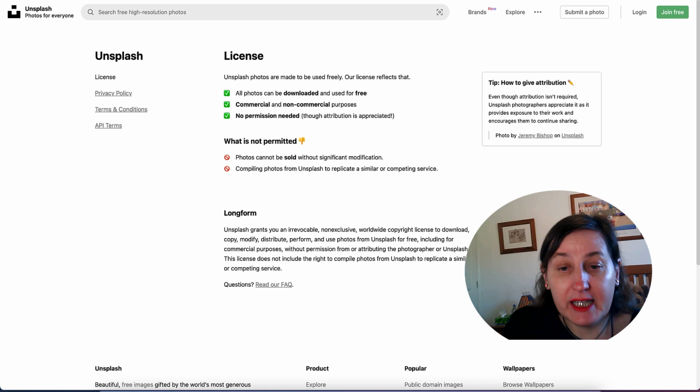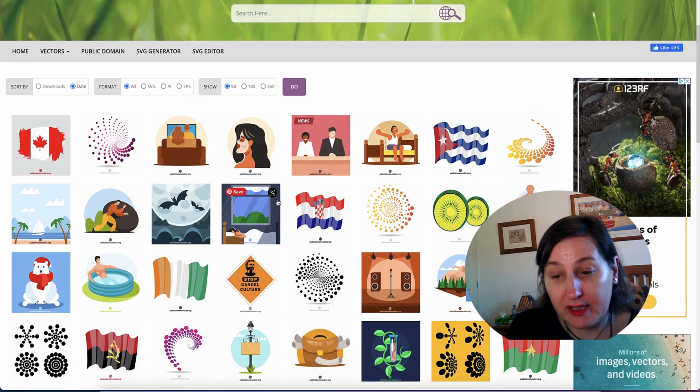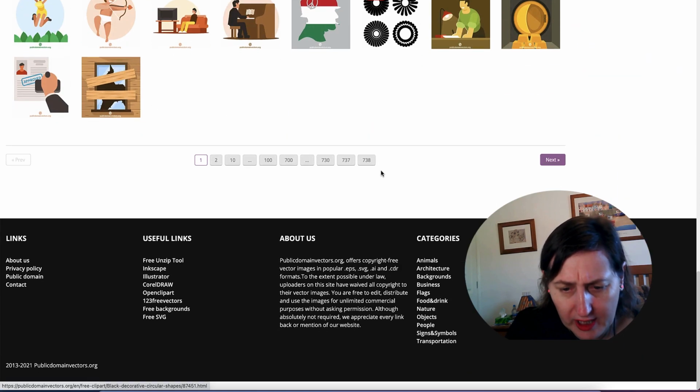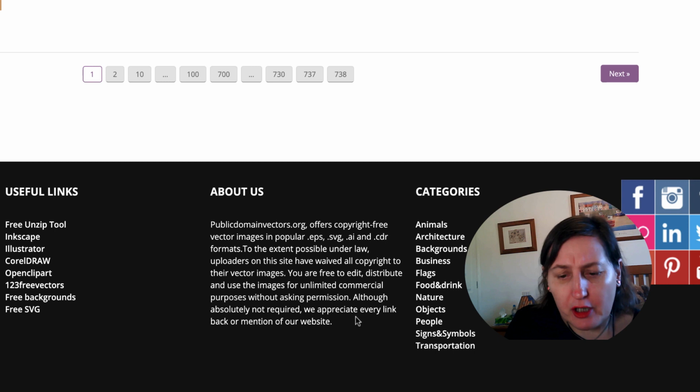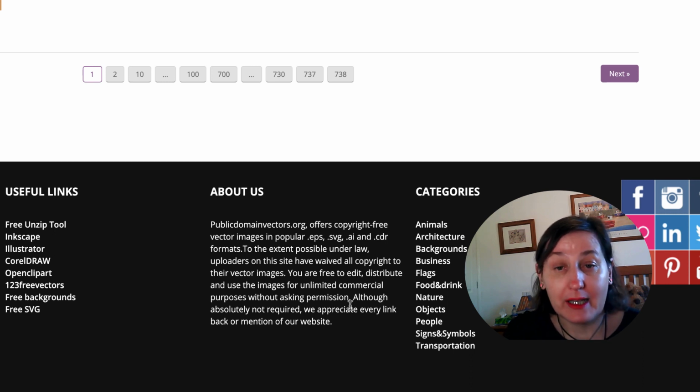Then another one here is public domain vectors. Now this site is great because it's got SVGs, AIs and EPS, and you can actually do quite a lot with these. But again, they've also got a license. Now I'm actually going to go down to the bottom here first, and it says public domain vectors offers copyright-free vector images in popular EPS, SVG, AI and CDR formats to the extent possible under law. Uploaders on this site have waived all copyright to their vector images. You are free to edit, distribute and use the images for unlimited commercial purposes without asking permission, although absolutely not required. We appreciate every link back to mention our website, and they give you some useful links as well.